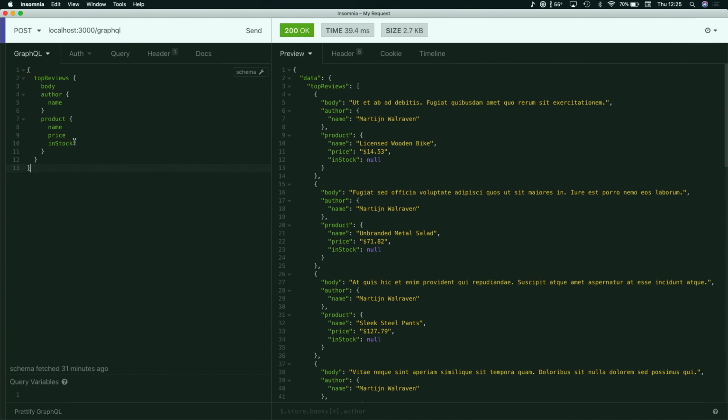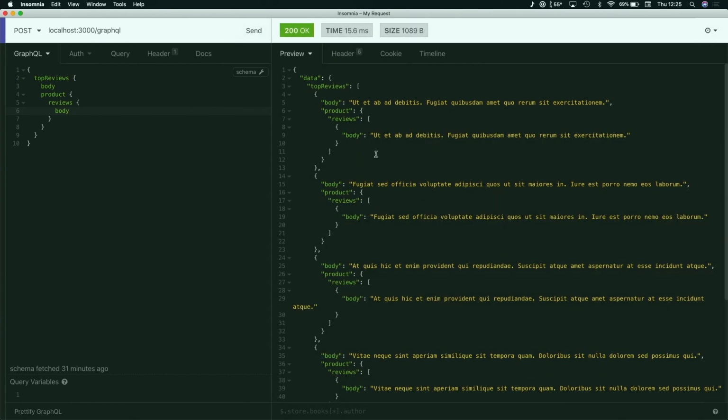Something else to highlight that I think is interesting is that because these microservices all represent a proper part of the graph, unlike the situation where we had to expose foreign keys and root fields, we can actually do pretty interesting things. So for instance, if we ask not just for the top reviews, but also for other reviews from that same product that is listed as a top review, well, we get data.